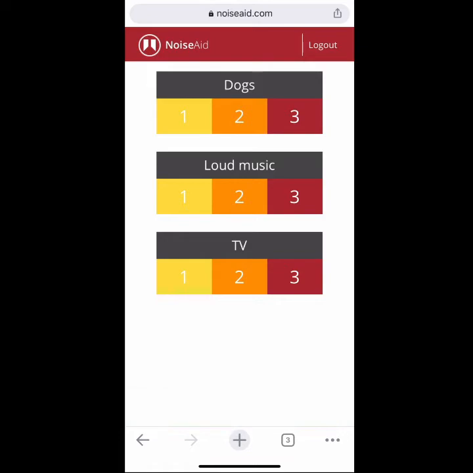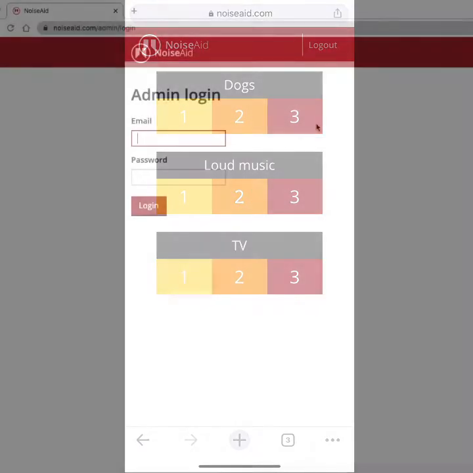I'm sure you've heard it many times from your residents that they feel as though their complaints aren't being taken seriously. With NoiseAid, this app gives your residents a sense of empowerment as it allows them to take action themselves to record the noise nuisance information. Now let's take a look at how this information is recorded and stored for you to view.